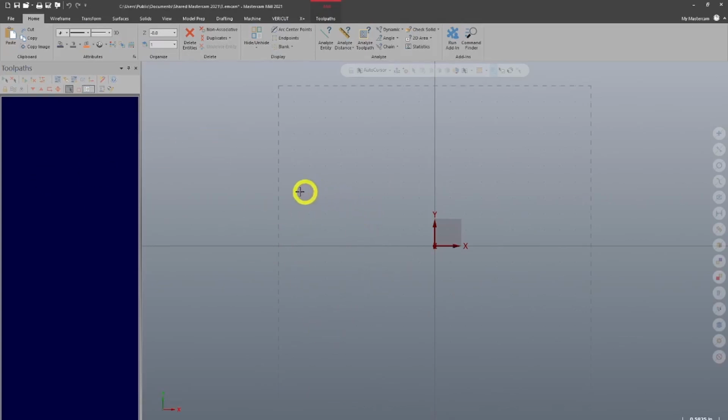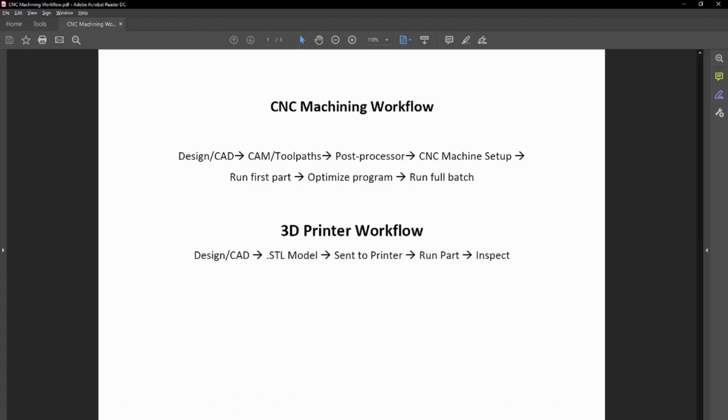And with a typical workflow with 3D printing, for example, here we'll take a look. The 3D printing workflow is design, computer-aided design, create an STL model, from that send it to the printer, print your part, inspect your part, and you're done.